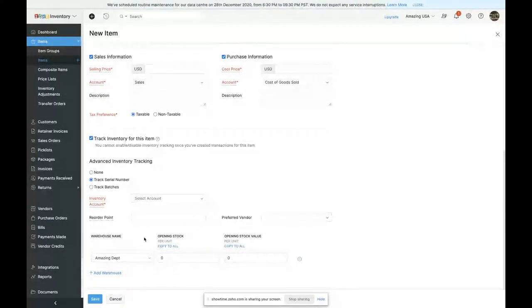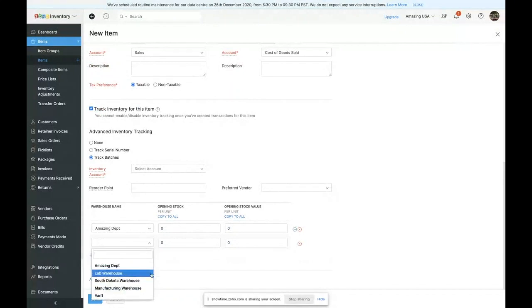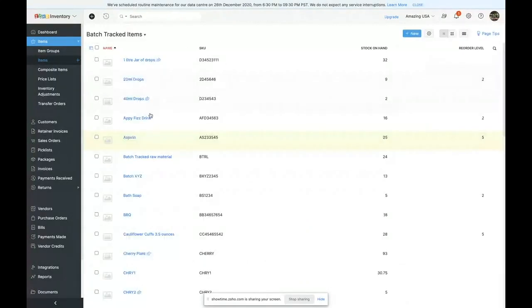So opening stock and even the batches. When you add the batches, it'll help you find out the expiry and manufacturing dates and so on. Here you have the multiple warehouses, so you can add more warehouses over here. If you want to create an opening stock based on multiple warehouses while you create an item, you can do that right from the item creation module. I'll just quickly show you one particular item.